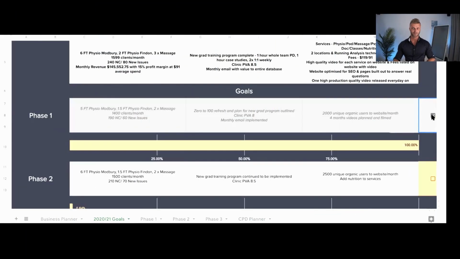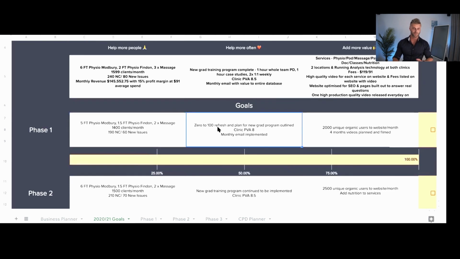Now, what I'd like you to do on this page is to break it down from the overarching goal for a 12-month period into your 3 ASAP phases. In this example, for the first ASAP phase, you can see I've broken it down. I want 5 full-time physios, 1.5 at the other clinic, 2 massage, 1,400 clients per month, etc. For help more often, I wanted 0 to 100 refreshed, a plan for a new grad program outlined, and a monthly email implemented. And over here, which is a big project we're working on, 2,000 unique organic users to the website each month and 4 months of videos planned and filmed.